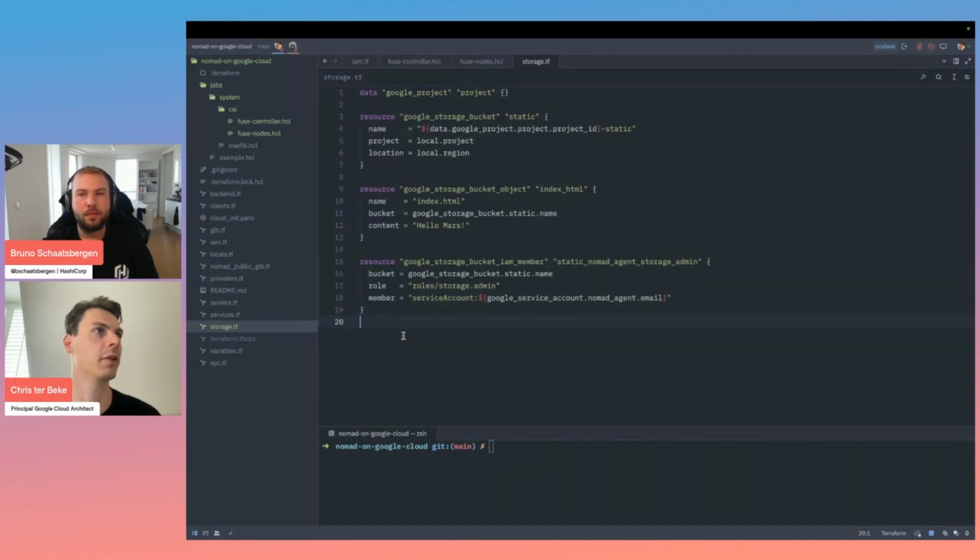That would not be very secure, right? Yeah. So for us, in order to reach the Nomad endpoint from the CLI, we need to set up an identity-aware proxy tunnel from our computer to one of our Nomad servers. And for that, we need to create some extra Google resources to, first of all, allow our user account to set up this tunnel.